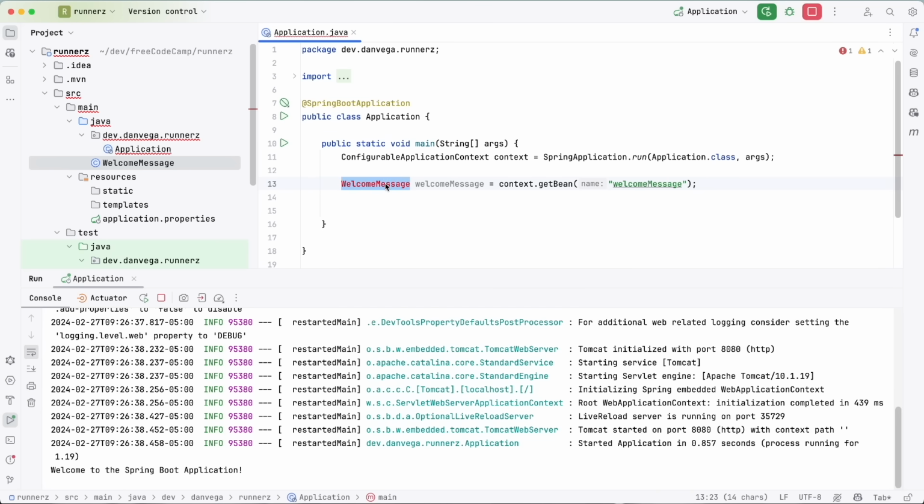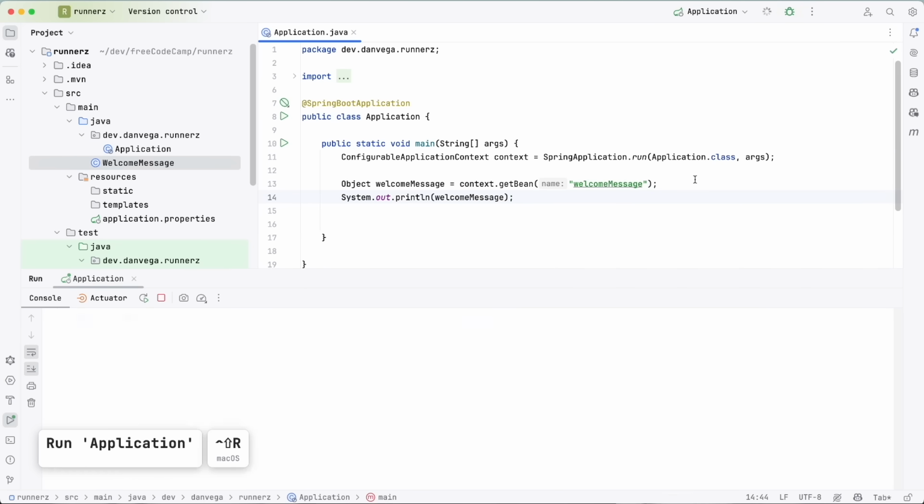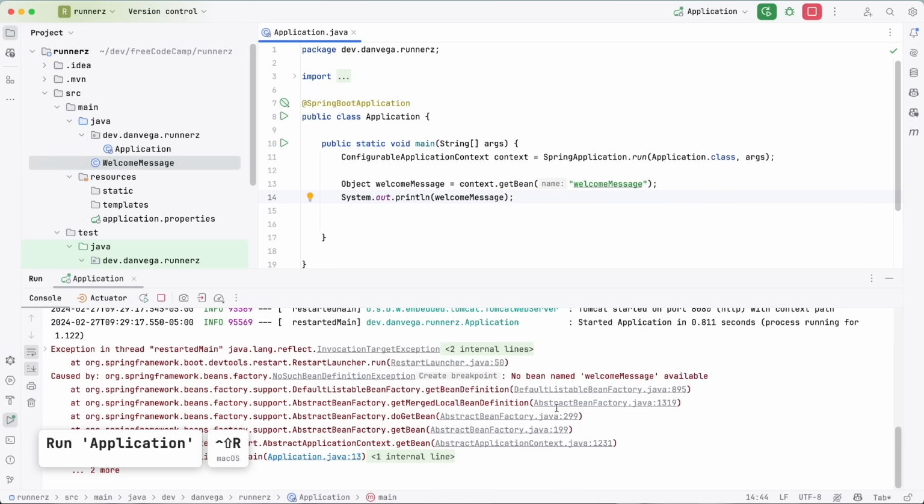But what's going on here? It's saying, hey, I don't know what that is. What is WelcomeMessage? I don't see that. And in fact, even if I was going to make this an object and try and get this out of here, let's just sys out welcomeMessage. Let's go ahead and try and run this. It's going to say, hey, I don't know what you're doing. I don't have a particular bean called the welcomeMessage.